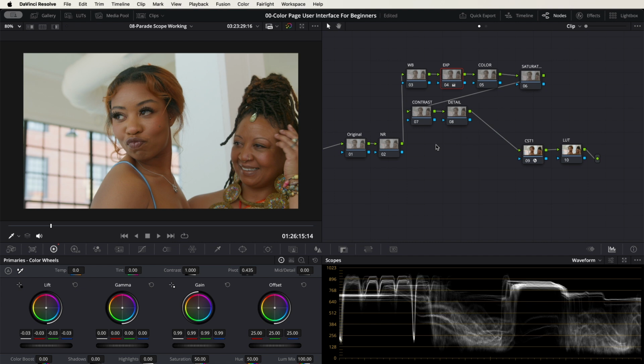Now we can always come in, and just like I taught you in the layer and the parallel node, we can drag a power window around our subjects, and we can increase their exposure as well. So that's not what we're going to do, because for the purpose of example, this right here is probably enough.